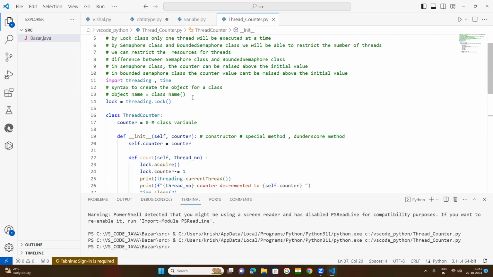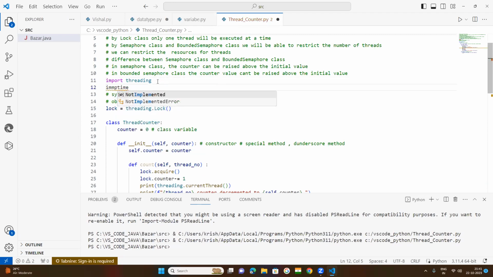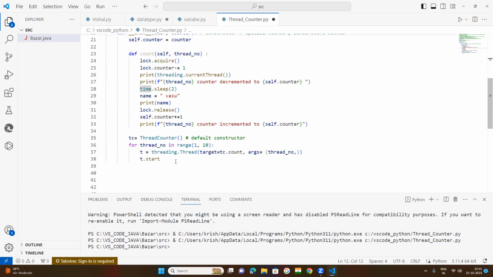First of all, try to understand that you have imported your threading and time modules. That is very important. If it is giving some error, use import time, there is no issue. Then you have created the object for this class, that is very important. Now your class is thread counter. Now you need to pass one thing here. Within this counter we need to pass some value.